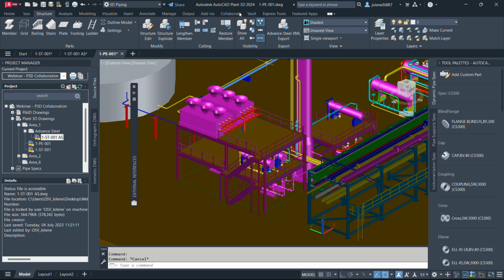So you can always go back to the Advanced Steel drawing through your plant project if you want to change the railings, change member sizes, or make any edits that you need to on your structure. You can do it through Advanced Steel, and it will automatically populate to your plant project.